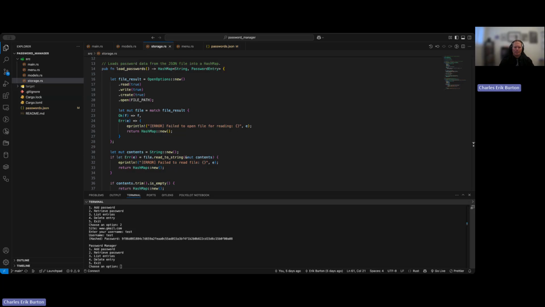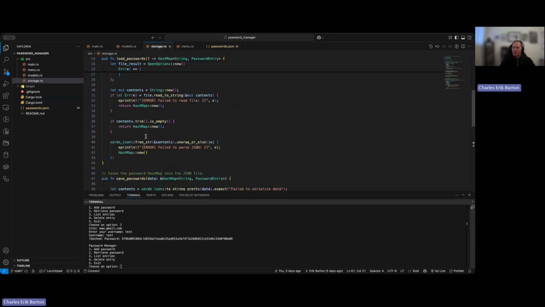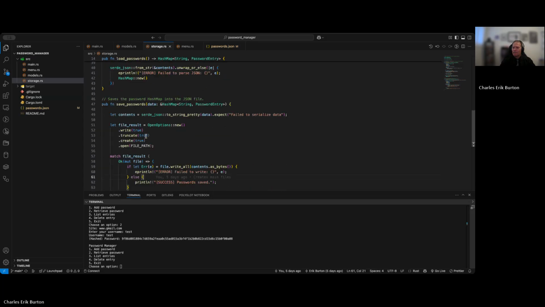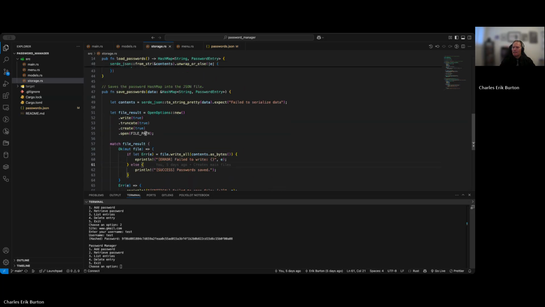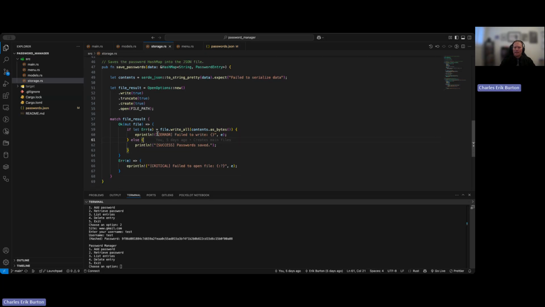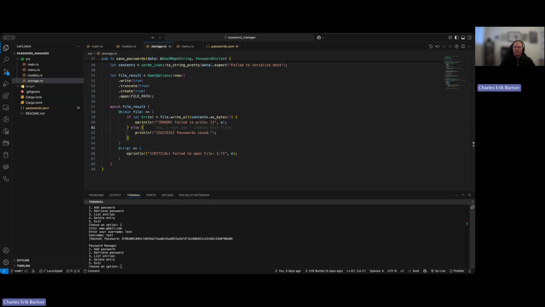I used open options for read-write access and create access, and added error handling for each step: loading, parsing, and writing. I also included some nice error and success messages for debugging. We can see those here. Here's our open options function and our error and success messages.